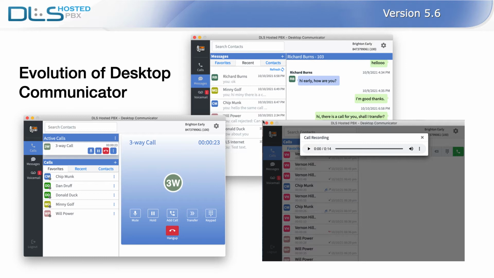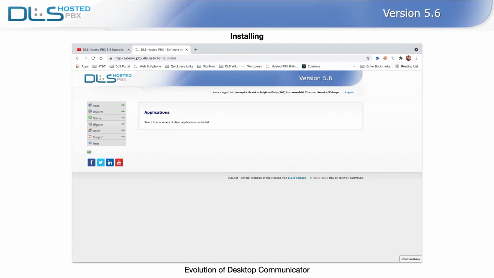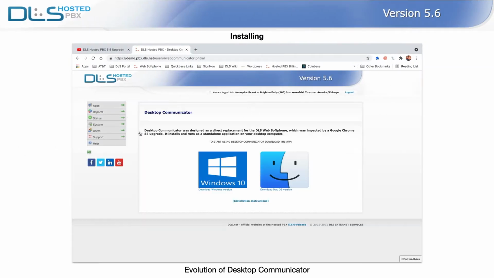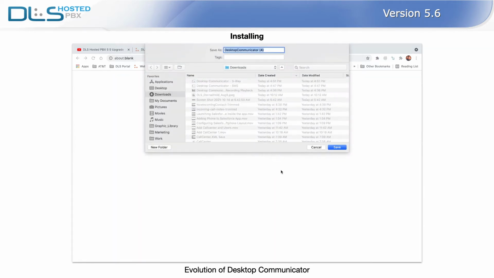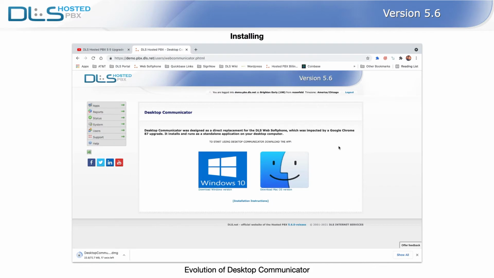You can quickly arrange your contacts to show as BLF keys, and you can see if your PBX contacts are present and if they are on a call. To get started with DLS Hosted PBX 5.6 Desktop Communicator, go to Apps, Desktop Communicator, and download and install the software.